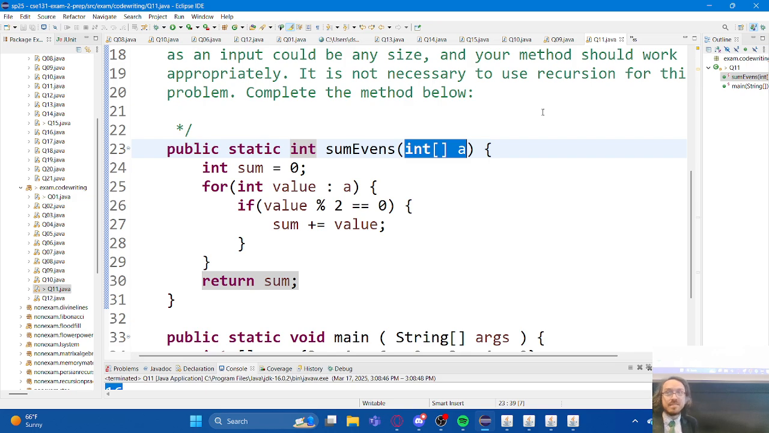There are two reasons why I might want to use a helper method. Can somebody give me one of those two reasons why I might choose to use a helper method when I'm doing recursion? Two primary reasons.